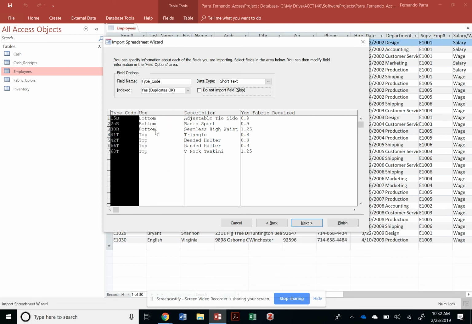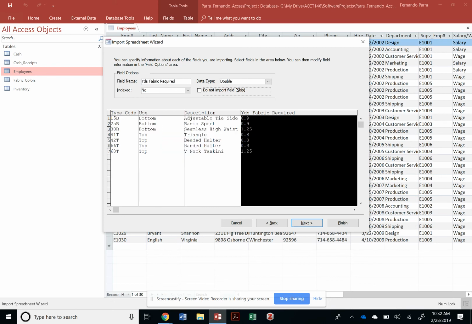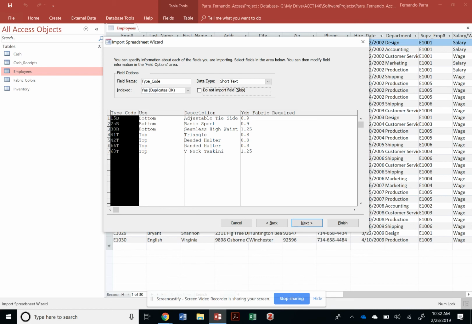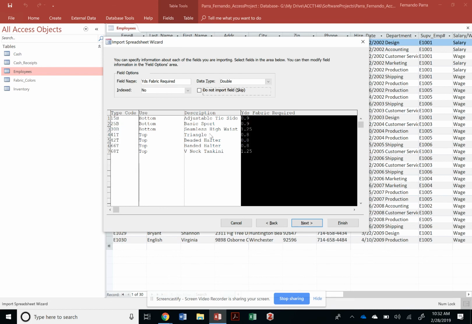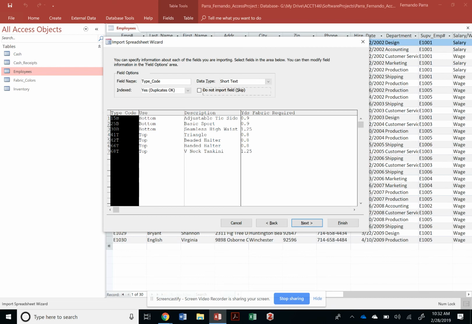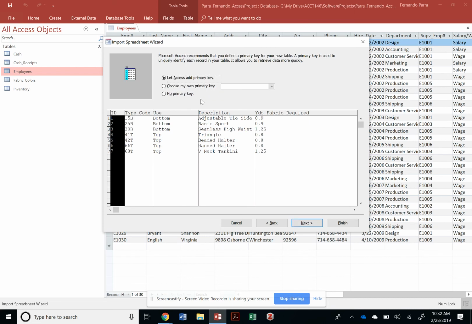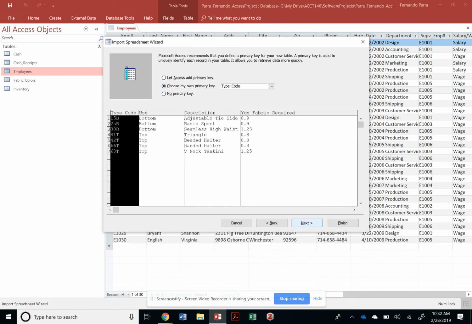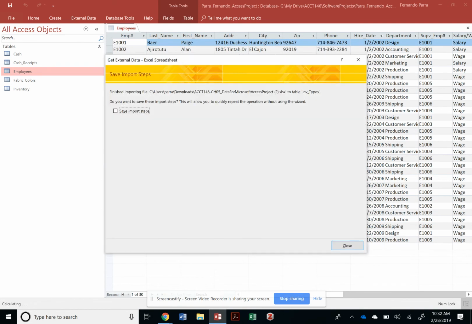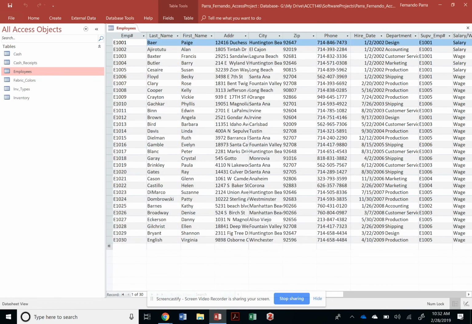All right. Type code. This is a double because it has a period. It means that you want a number to the left of the period and a number to the right of the period, and we call that a double. It should be no duplicates. Next, choose my ID, type code, and voila. Bueno.